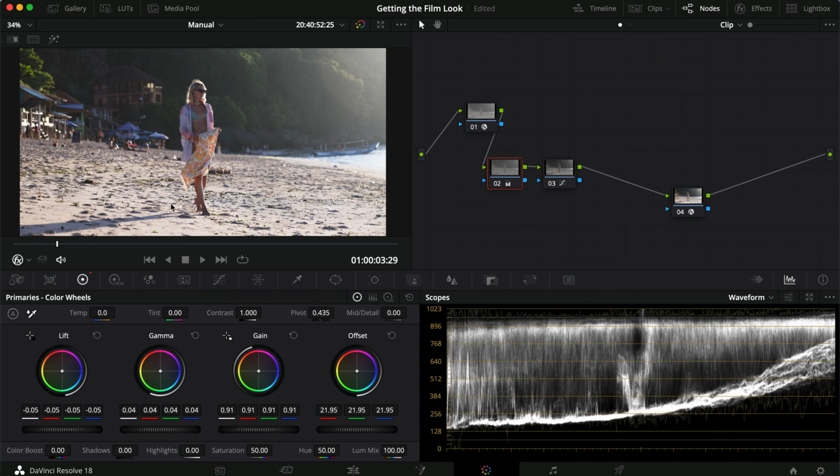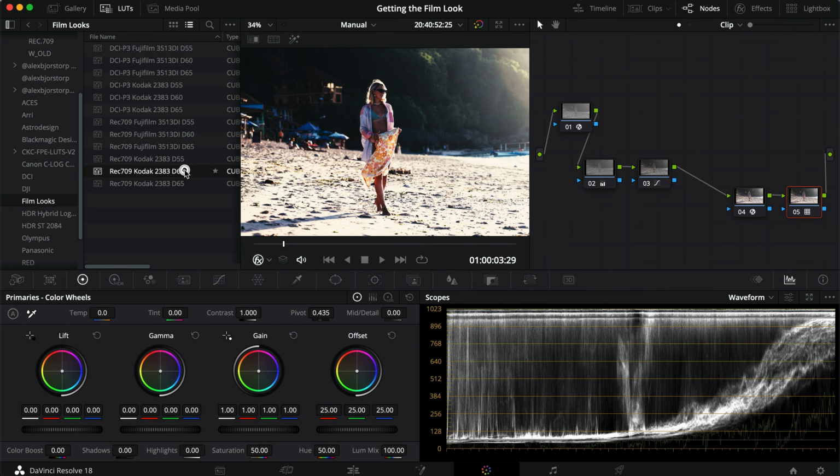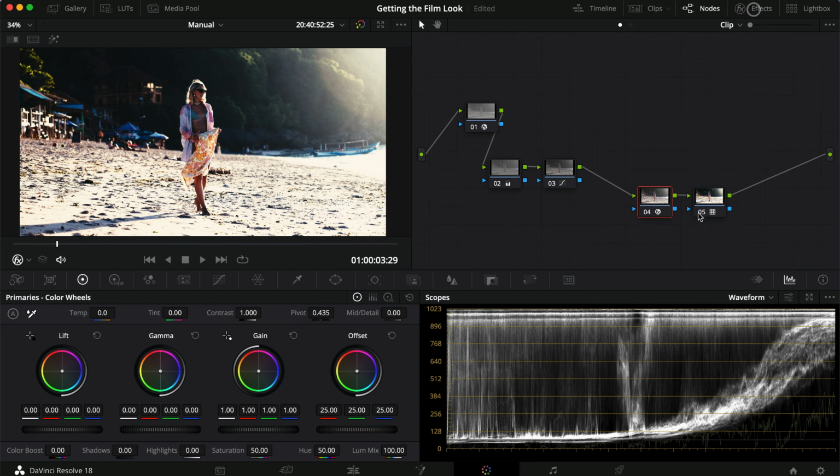So how do we get the film look now? Actually, I just want to apply a LUT that's built into DaVinci. So I'm just going to apply one more node over here after our Rec 709 conversion. Go into LUTs, go down to film looks. And we're going to look at this Rec 709 Kodak 2383 D60. I honestly haven't looked that much into film looks, so I don't know exactly what these settings are, but testing it out before, it worked pretty good with this one. And as I read, this one expects Rec 709, and that's what we converted for right before. So everything should be good.